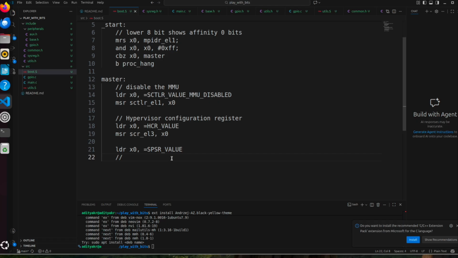This SPSR we call the saved program status register. This one holds the processor state whenever you are taking an exception at EL3. So this is basically used to save the processor state.